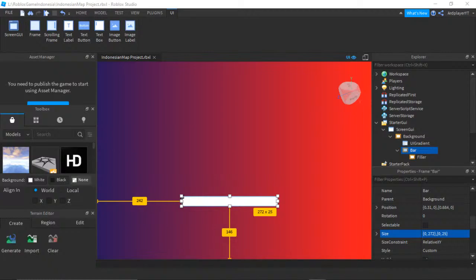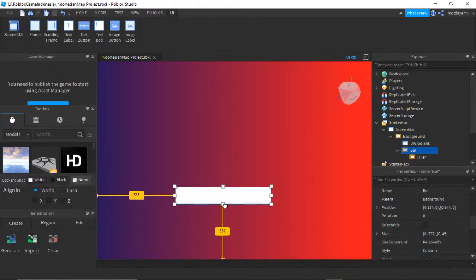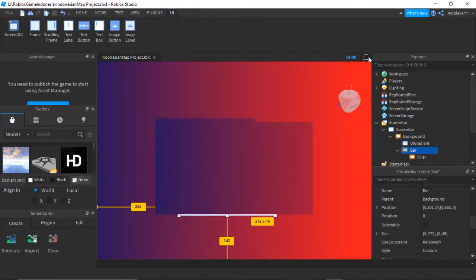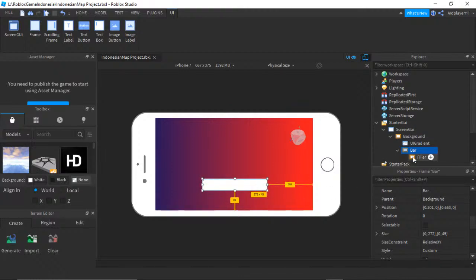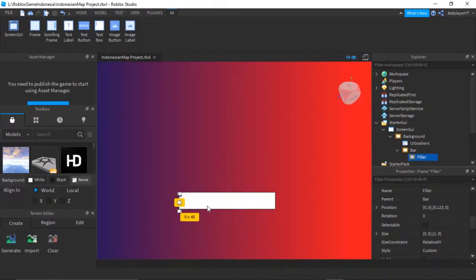Okay, so now that's just a little soft bar. You can scale it a little bigger if you want. I kind of like it like this. So yeah, it's like shown on screen. You can copy that and put it into there. Okay, so now, as you can see, it looks good on every device.